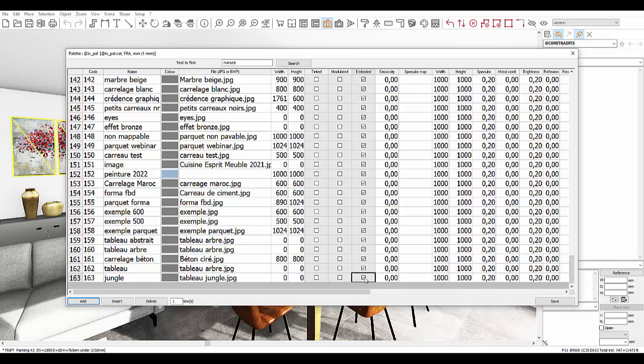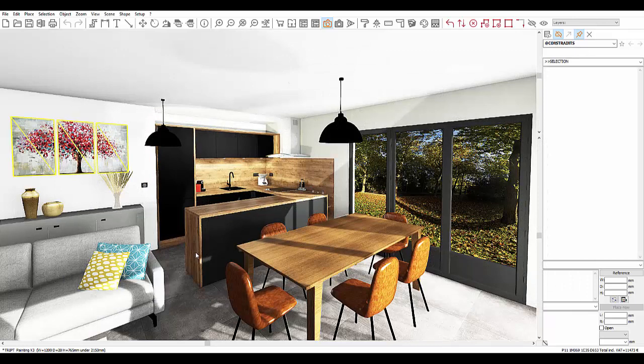Click on Incorporate to integrate your texture to your palette, then click on Save and close the window. Your image is now permanently saved in the textures. You can use it whenever you like.